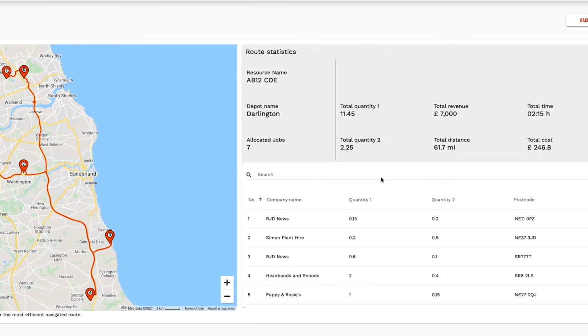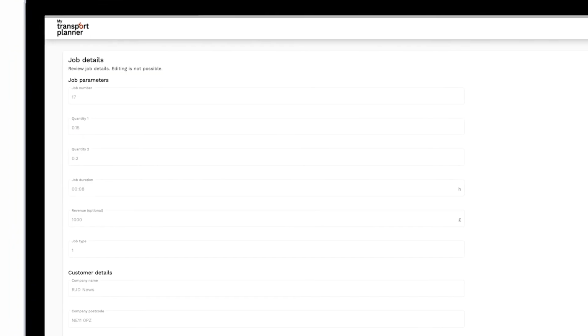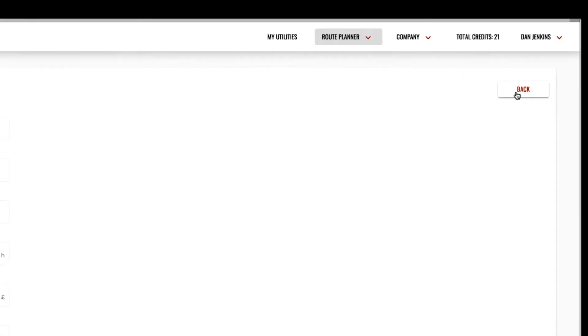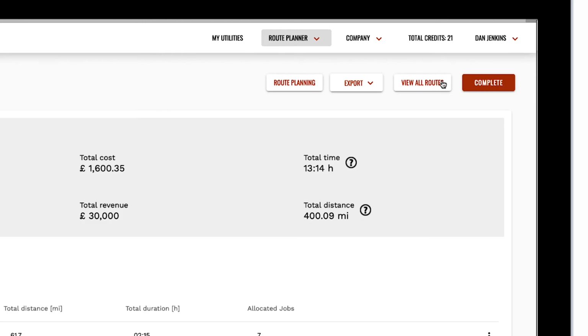On the right-hand side of the Route Details screen, the statistics for this route are displayed, and the individual jobs assigned to this resource are listed beneath. The details for each job can be viewed by clicking on the three dots to the right of its name and selecting View Details. Press back to continue. You can export this single route by selecting the Export button at the top right of the screen. You can export in Excel format, by PDF, or to our mobile application. Select Back to return to the Current Summary screen.